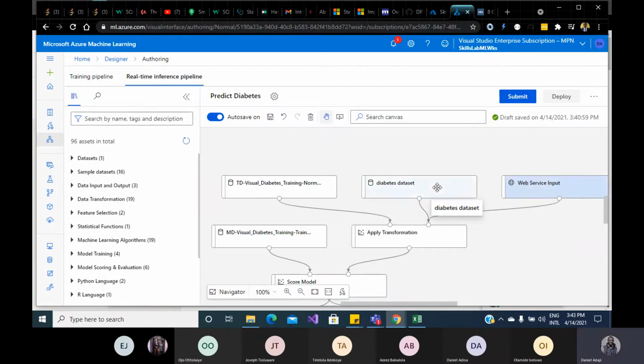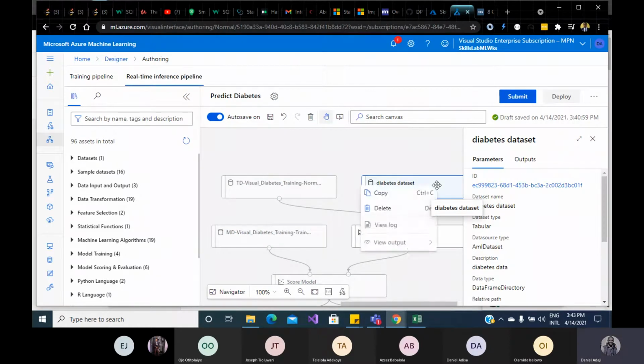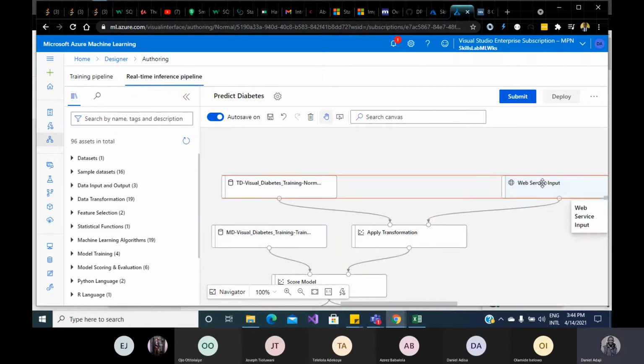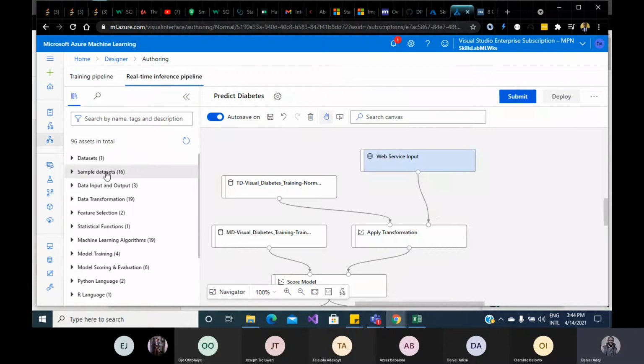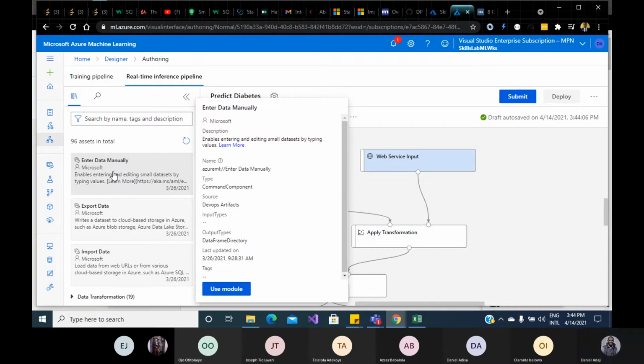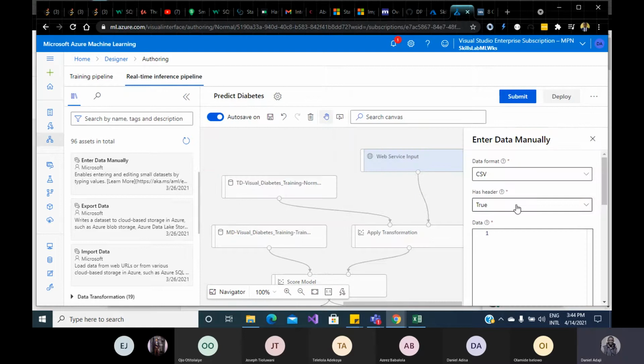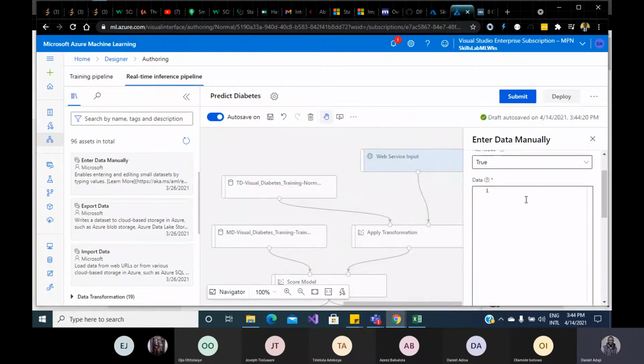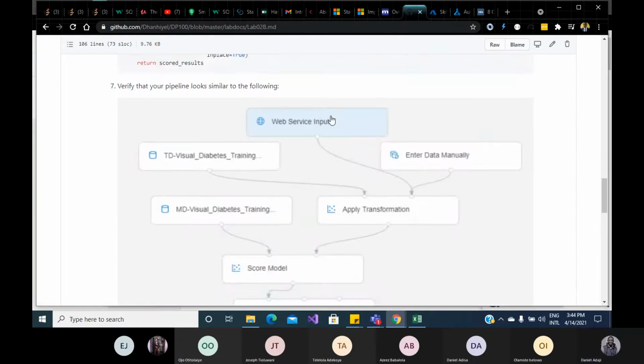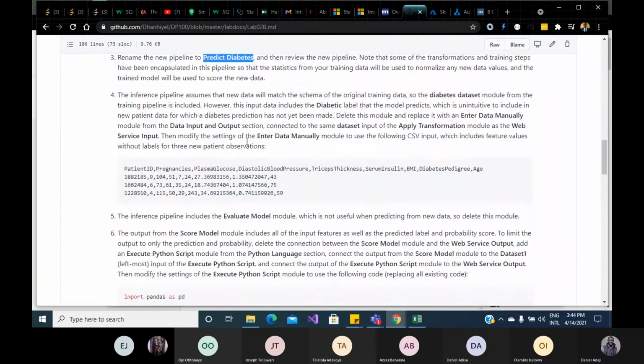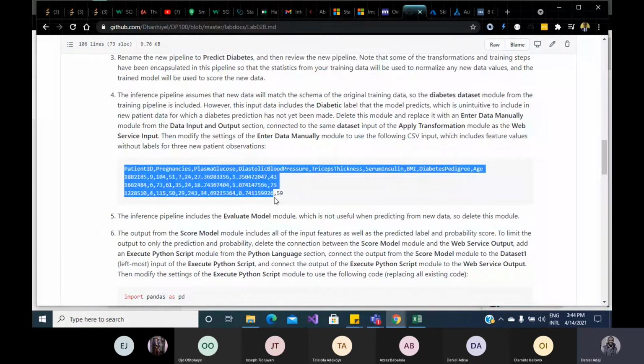So this is going to be removed. I'm going to shift this here. So we are going to input output here and bring this enter data manually. This, so it's CSV, has headers, and then we are going to put the data. This is the data we are going to enter.